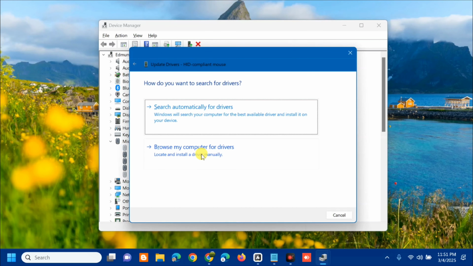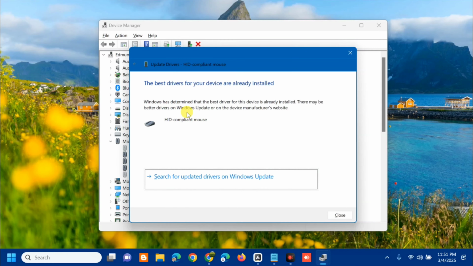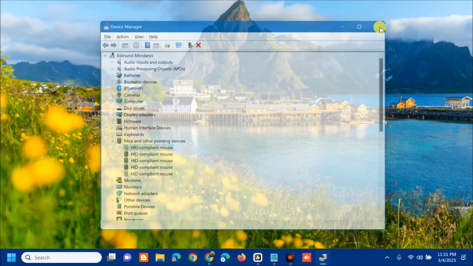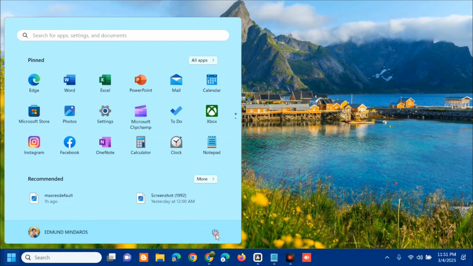We have two options to update the driver: one is to search automatically for drivers, or browse my computer for drivers. And then we need to select Search automatically for drivers. Tap this and please wait. And then it says the best drivers for your device are already installed. After this, close Device Manager, and at the Start menu we need to restart our PC. All right, so click Restart.